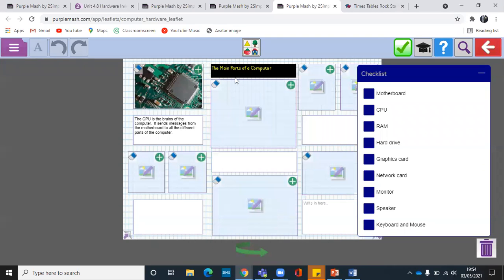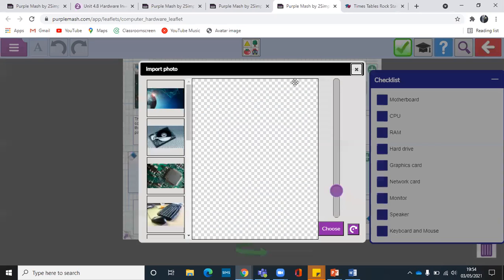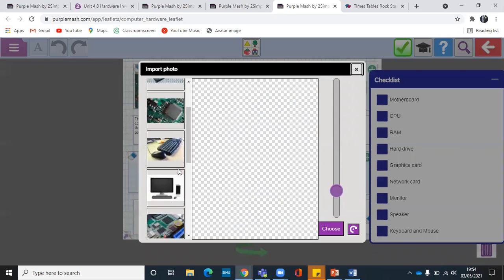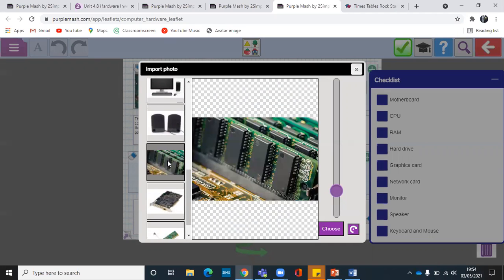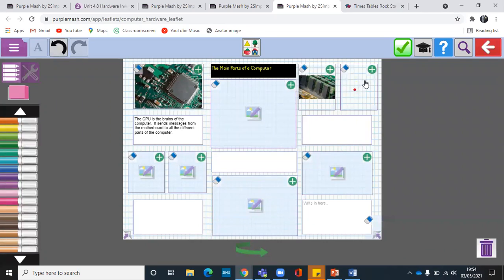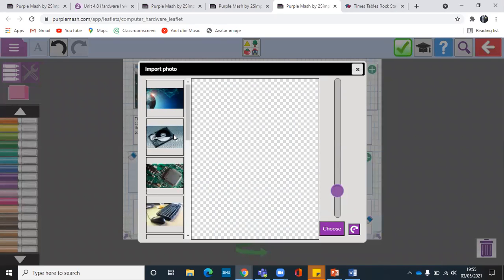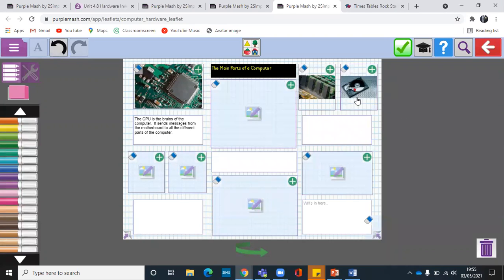If I open up, we've got some more parts here. It says the main parts of the computer, so you've got loads of room. So for example, I might want to do RAM. So if I click on here, that's a hard drive. That's the motherboard. Oh, that's the RAM. So I might want to choose that as my picture. And I might want that one to be my CPU. Oops. So that's the hard drive. Let's do that one. Okay, oops.